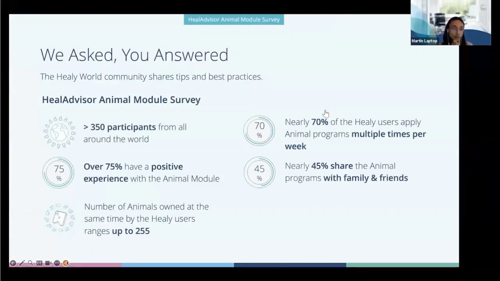We have more than 350 participants, and 57 or 75 of them have a positive experience. That's a lot, because animals are not easy, as those imbalances of course have many reasons. If you are not experienced enough, it's hard to find the right program. Of course, with the animal module, much easier. And the animals owned are 255 different animals. That's a lot. It was imagined just for cats and dogs, and it's used for lots of other animals.